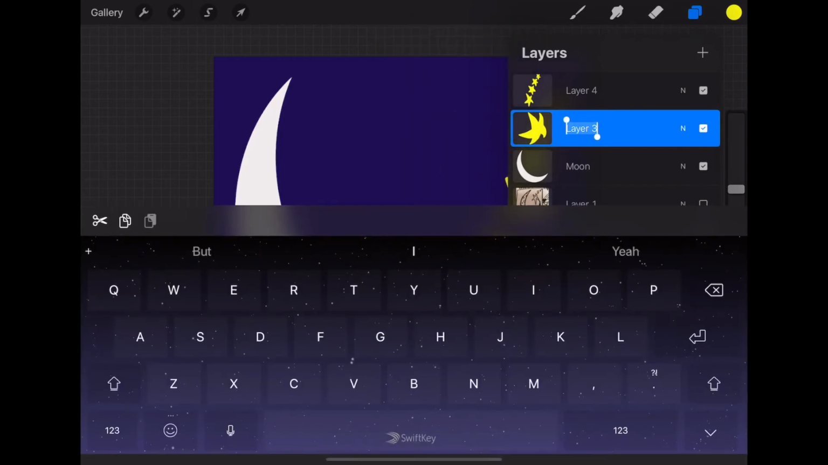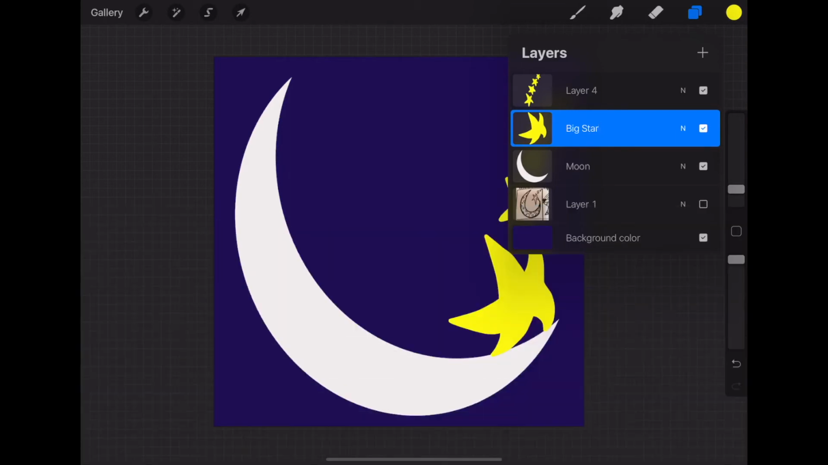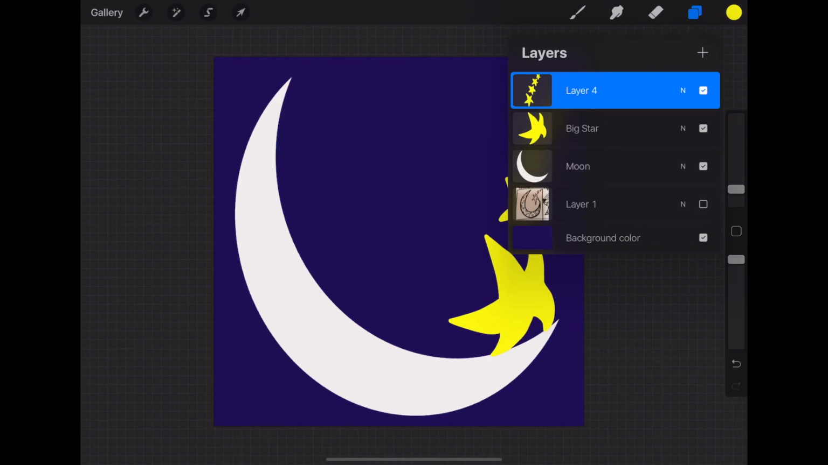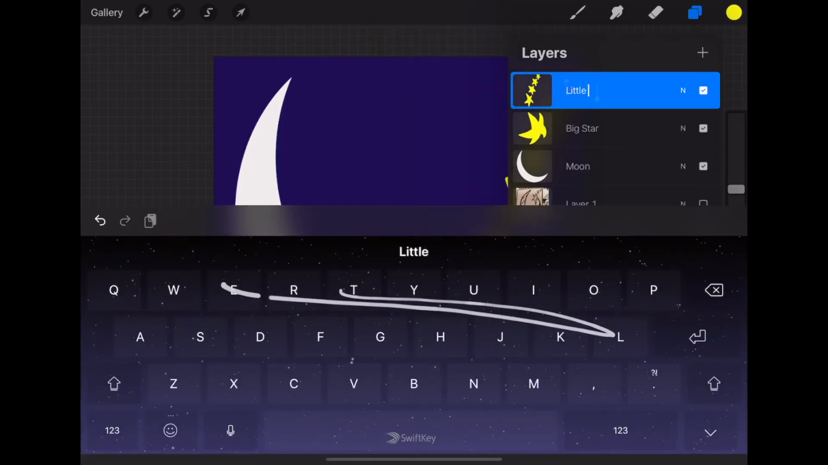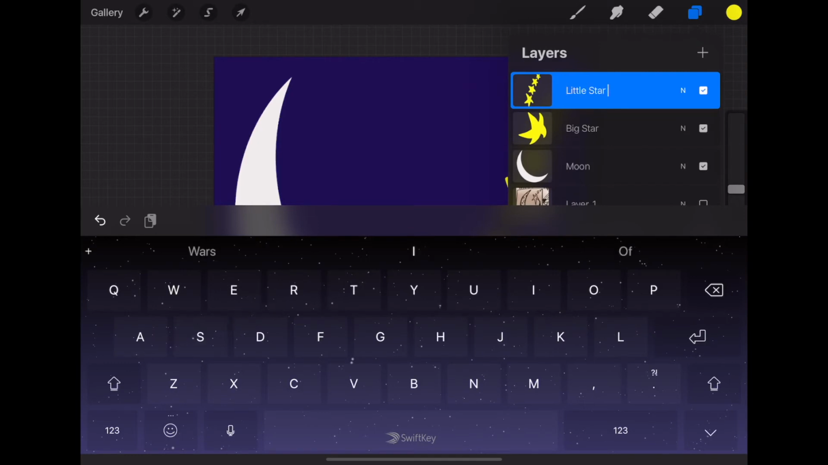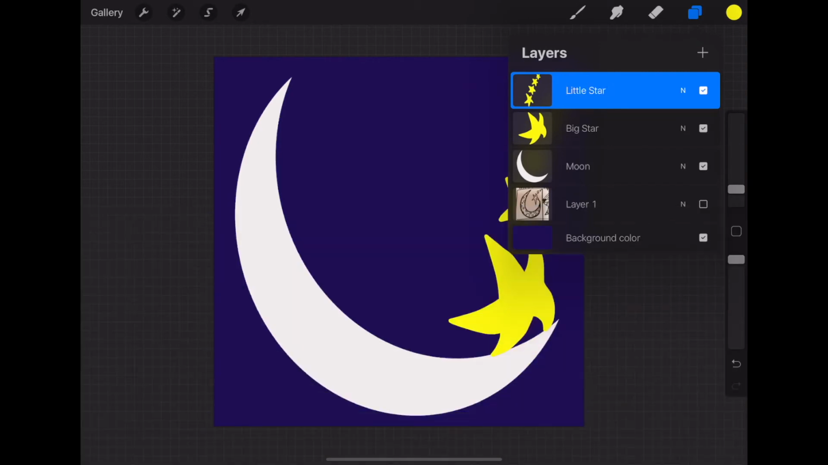So I'm gonna go ahead and name this layer the big star. Oops. Big star. Okay. I'm having trouble typing with this thing for some reason. Okay, and then these are our little stars. So I'm gonna name it little star. That's better. I'm gonna use my swipe capabilities. Much better at that.